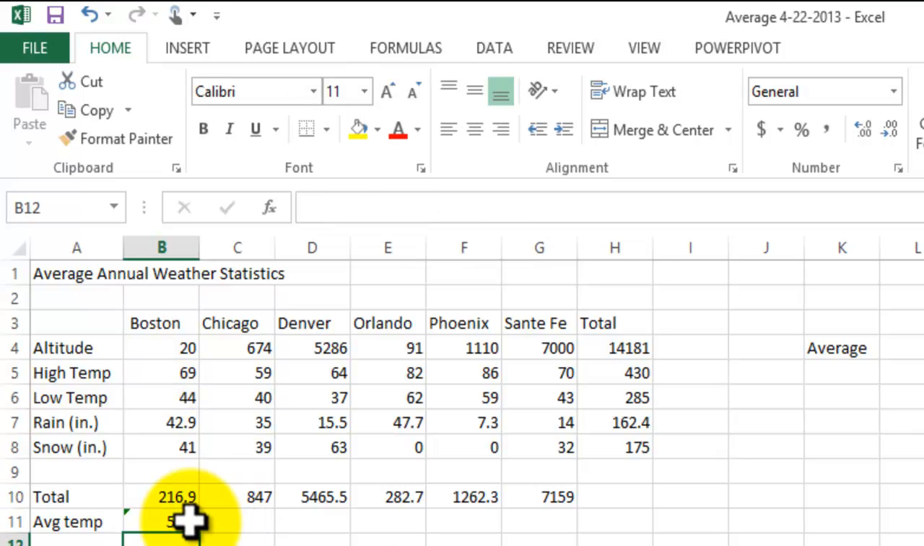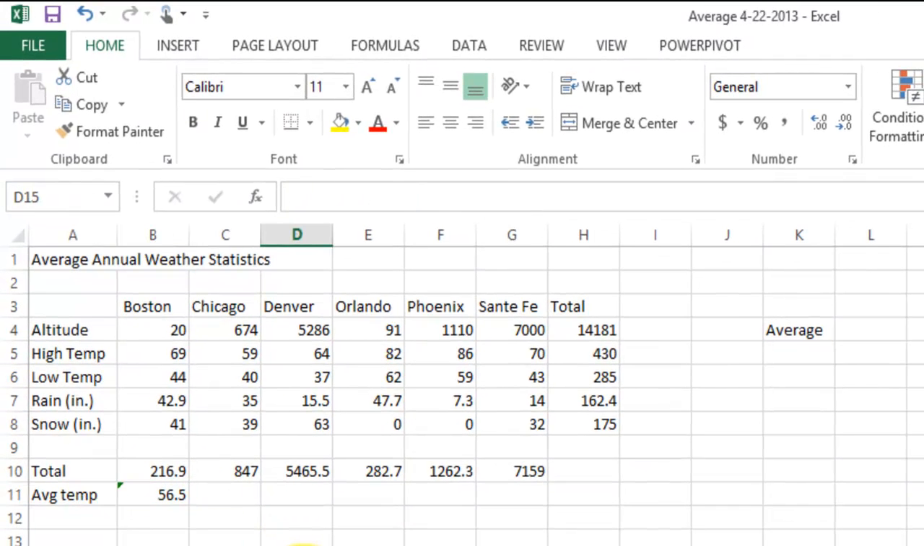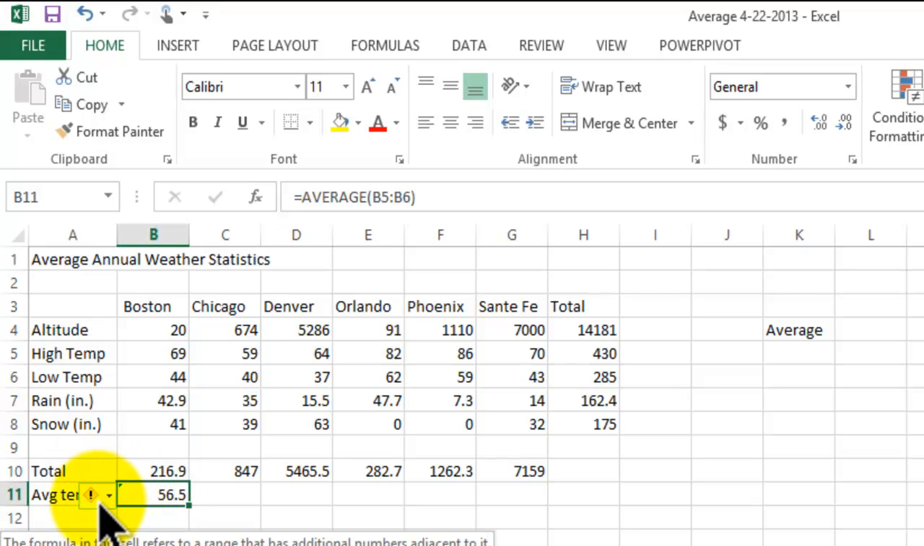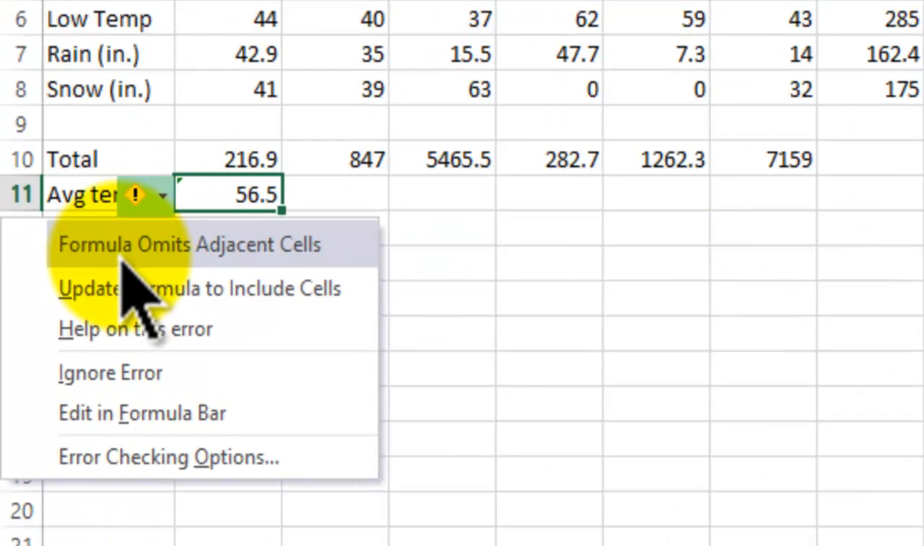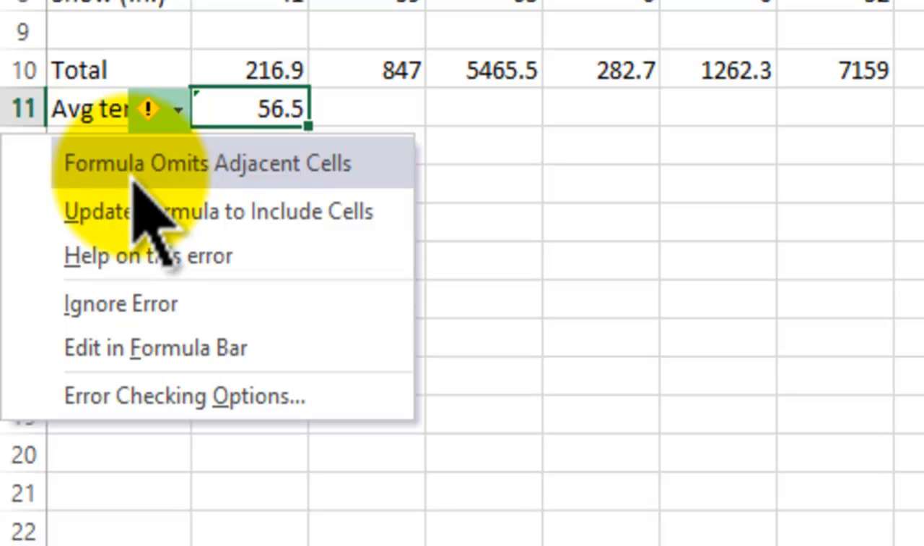And now I'm getting the correct average temperature. And again, see the little green icon is going to pop out when I select the cell. This yellow diamond is going to come up. Look at this message here from Excel. See, formula omits adjacent cells.